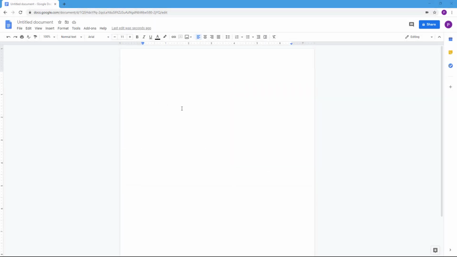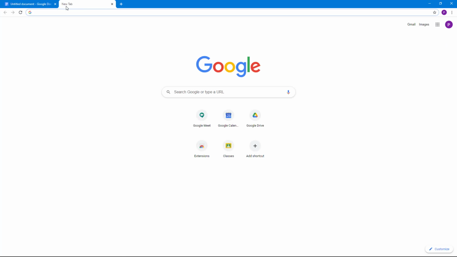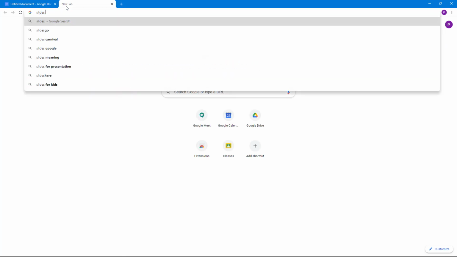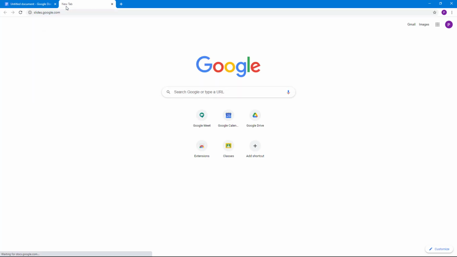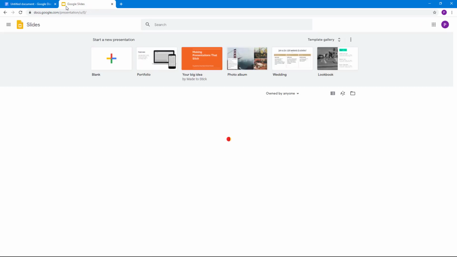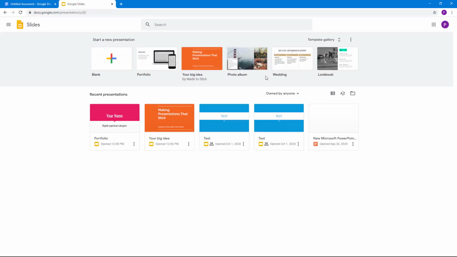So now let's see how we can insert Google Slides in our Google Docs document right here. In order to do that, first of all, I'm going to go to slides.google.com, just like this, and then I'm going to create a new slide right here. So I'm just going to create, let's say, a wedding right here.